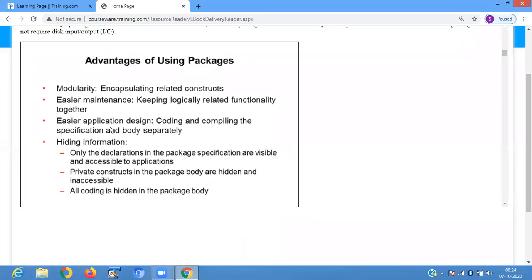Then next is easier application designing. Coding and compiling the specification and body separately. Coding and specification are present separately. Then hiding information. Only the declarations in the package specification are visible and accessible to the application. Private constructs in the package body are hidden and inaccessible. The private construct that we define will remain inaccessible.